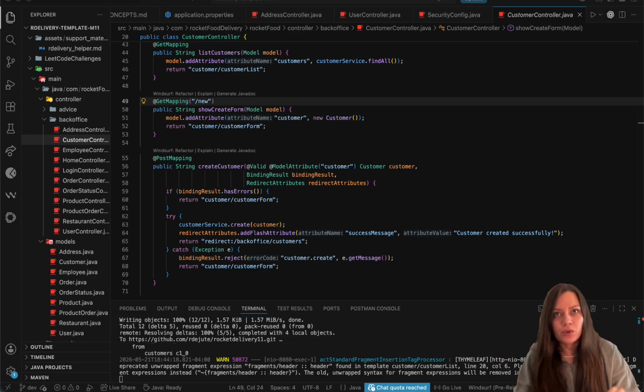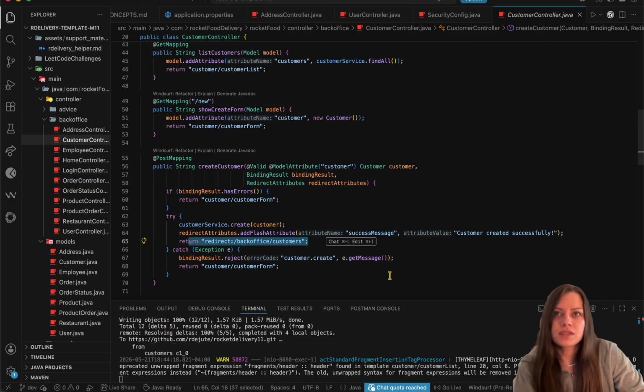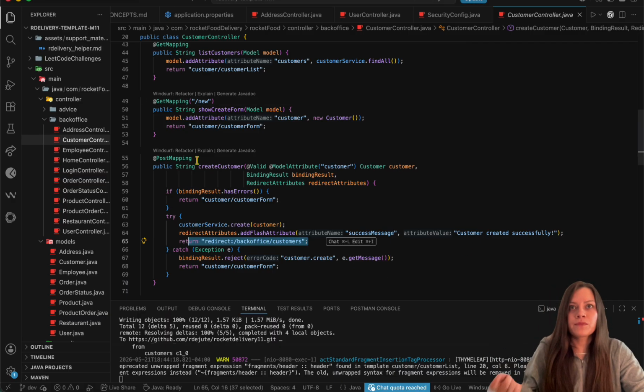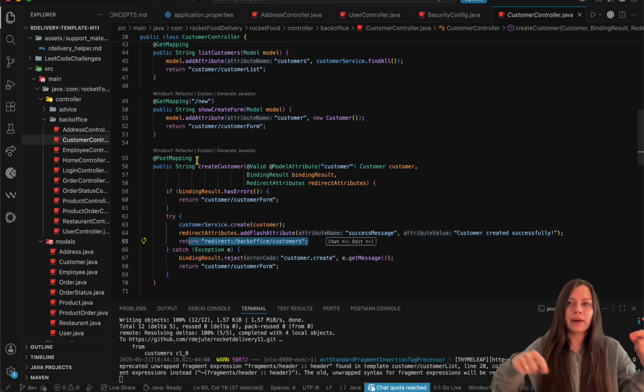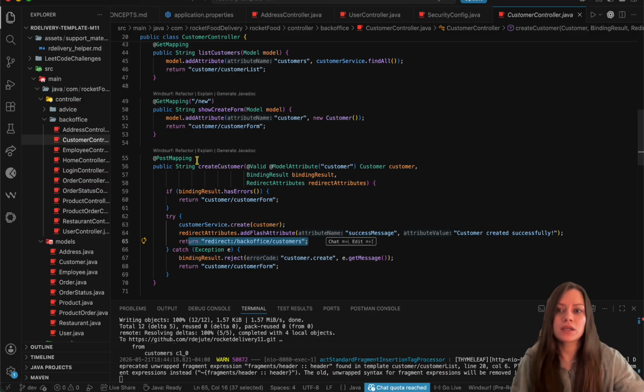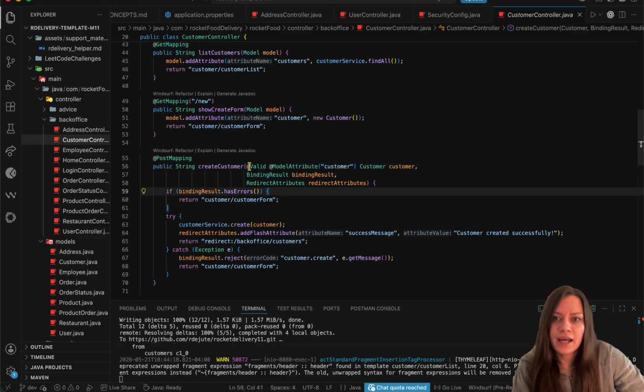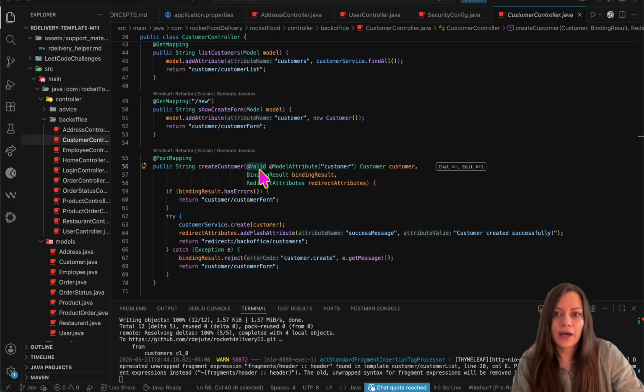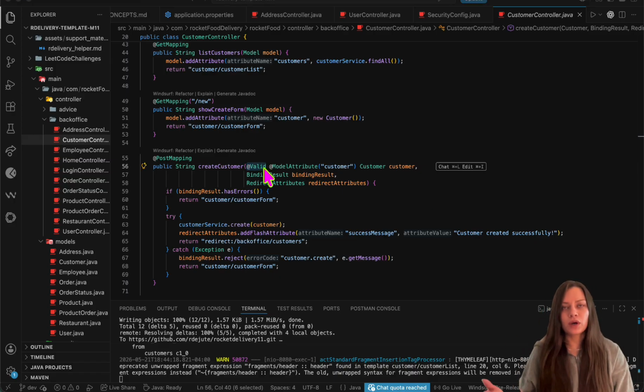Now it's a POST request to backoffice/customers, as we can see right here. The second method, the PostMapping, then runs. This is where it gets interesting. Spring automatically binds form data to the customer object. So all the fields from the form get mapped to customer. That's what ModelAttribute does right here. Then there's this @Valid, which tells Spring to validate this customer object before I get to use it.